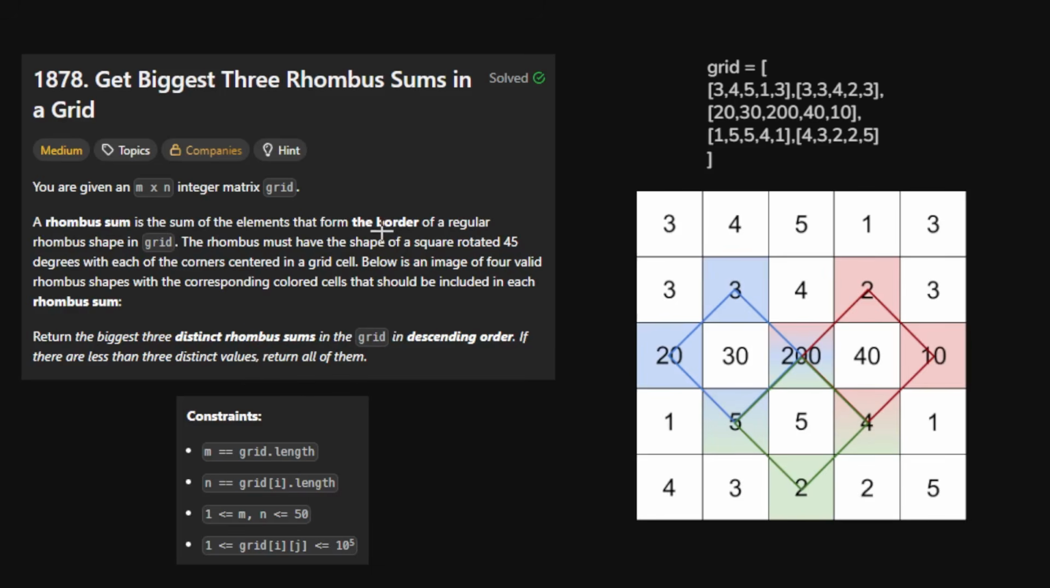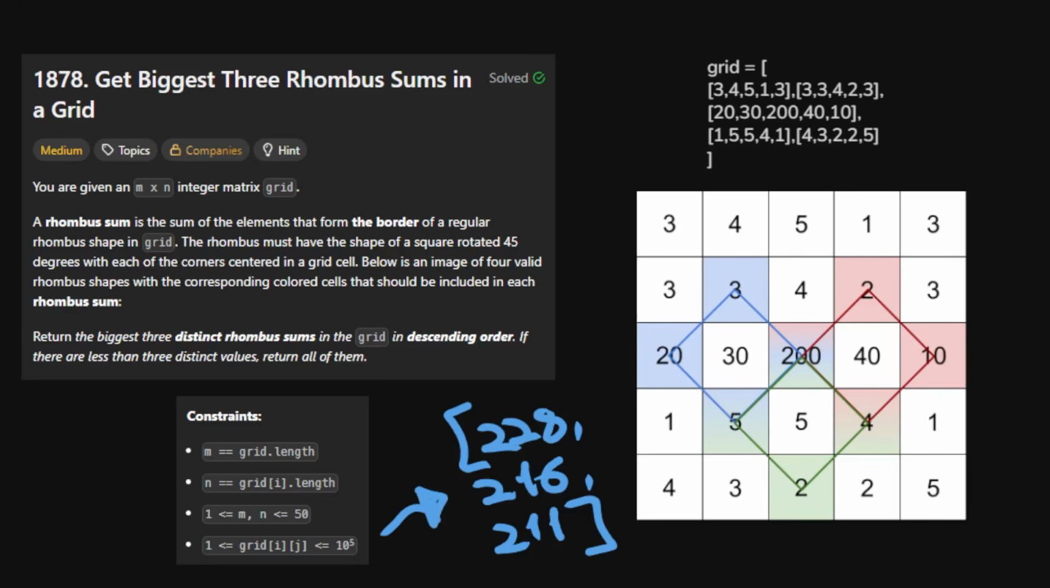We can take the sum of the elements in the border of the rhombus. So for example, the rhombus sum of this rhombus is 200 plus 20 plus 3 plus 5, meaning 228. The rhombus sum of this rhombus is 200 plus 10 plus 2 plus 4, meaning 216. And the rhombus sum of this rhombus is 200 plus 5 plus 4 plus 2, meaning 211. So we need to return an array with these three values in descending order. So this is the result.